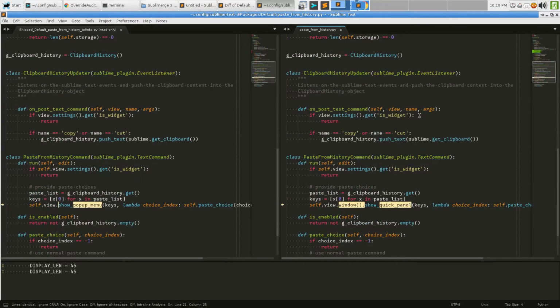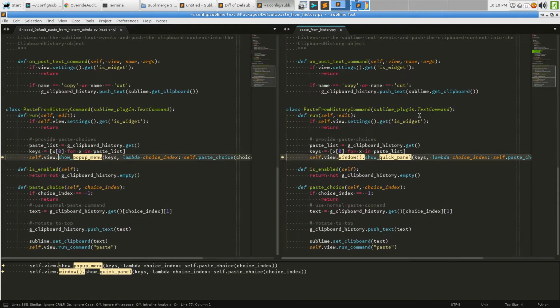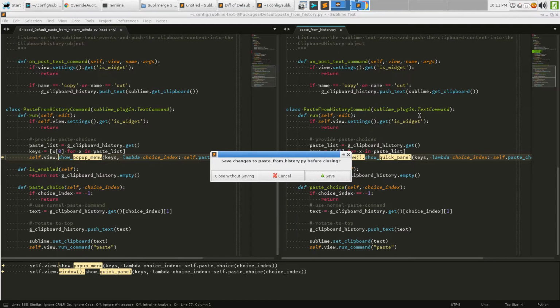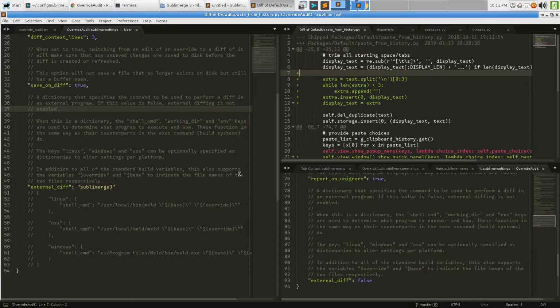That's nice. And we can also see the other change made down here, which of course is that instead of a pop-up menu, I use a quick panel so I can see more stuff. But we can go ahead and close that without saving. So those changes all seem to work nicely.